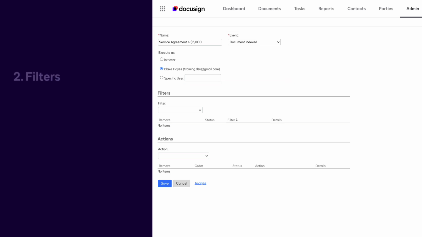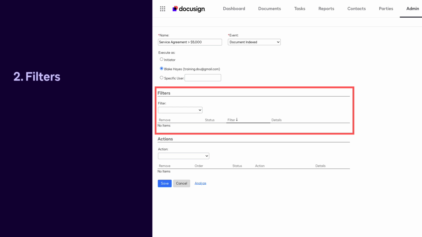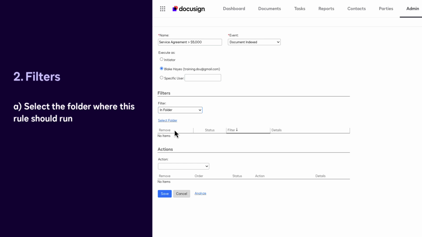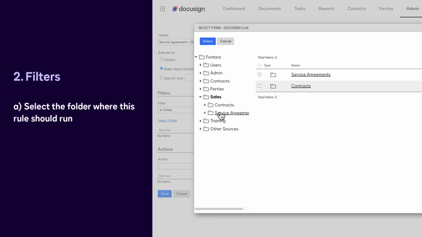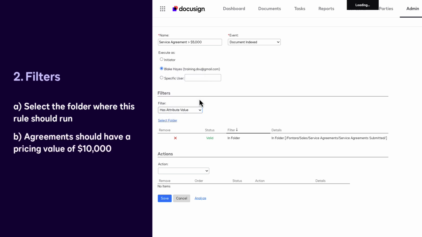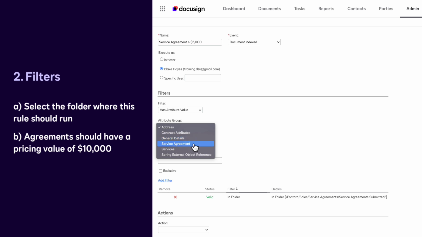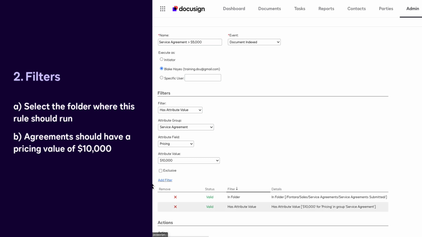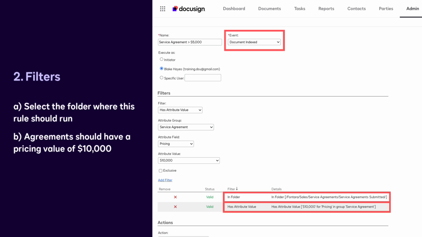The second part is to configure the filters or conditions that will need to be met for this rule to execute. Select the folder where this rule should run. Also indicate that the agreement should have a pricing value of $10,000. Based on what we have configured so far, this smart rule executes when an agreement in a folder location is indexed and has a pricing value of $10,000.